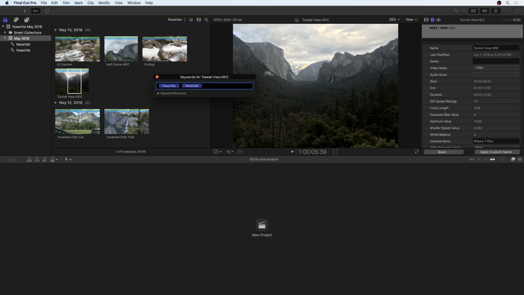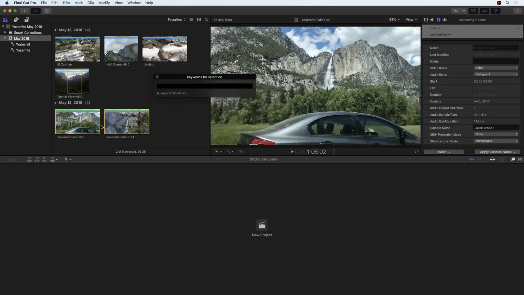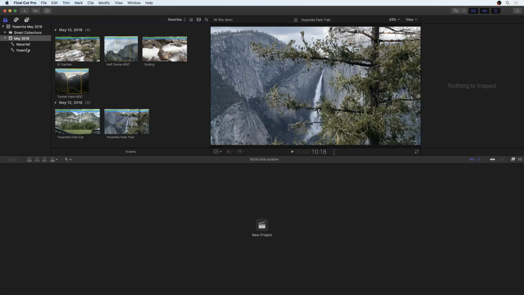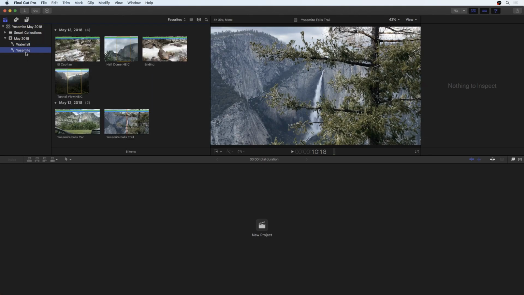And then same thing. These ones, we were driving by Yosemite Falls. I'm going to click on the first one, hold shift, and click on the second one. And I'm also going to put in waterfall. And notice it fills it in for me because it sees it. So as I'm adding those keywords, on the left side, we get a keyword collection for that keyword, in this case, waterfall. So if I want to easily see all the clips that have waterfalls, I can see it. If I go to Yosemite, I'm seeing all the ones from that Yosemite folder.